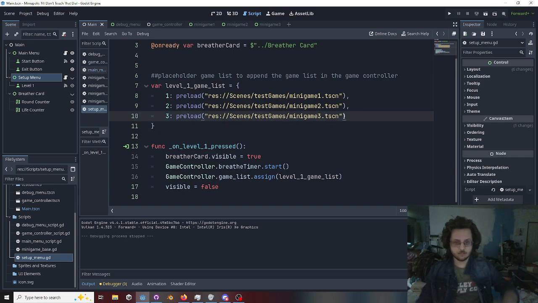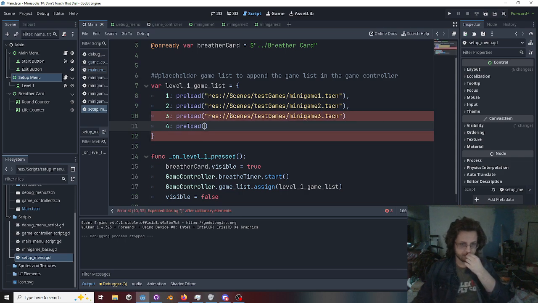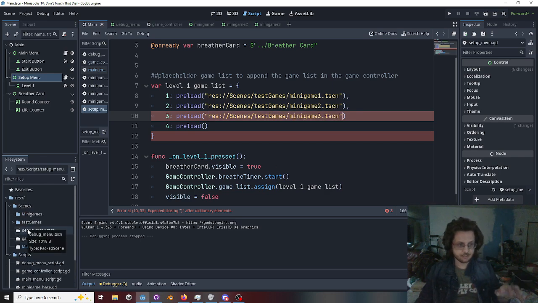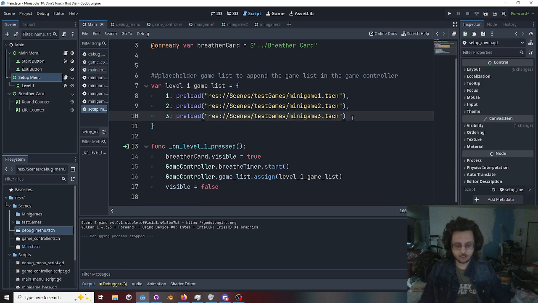You'll put 4, and then preload, and then a link, and then where it is in the folder, which you don't have to type all this out. You can just click, drag, it'll do it. You will need to put a comma at the end of each line, just so that it knows where stuff begins and ends. And then it'll be added to the list.